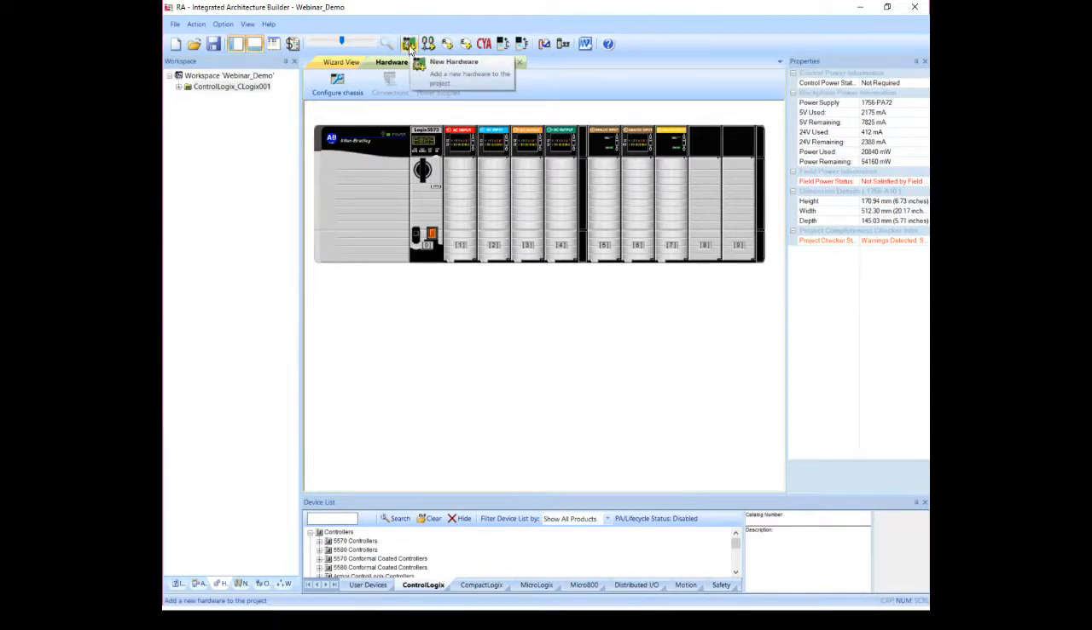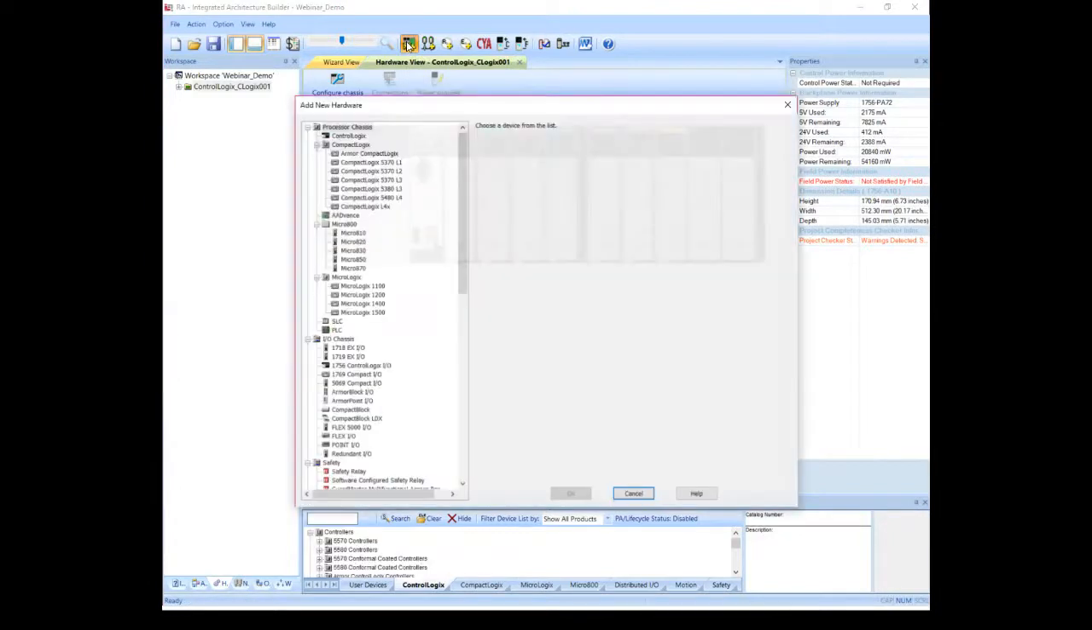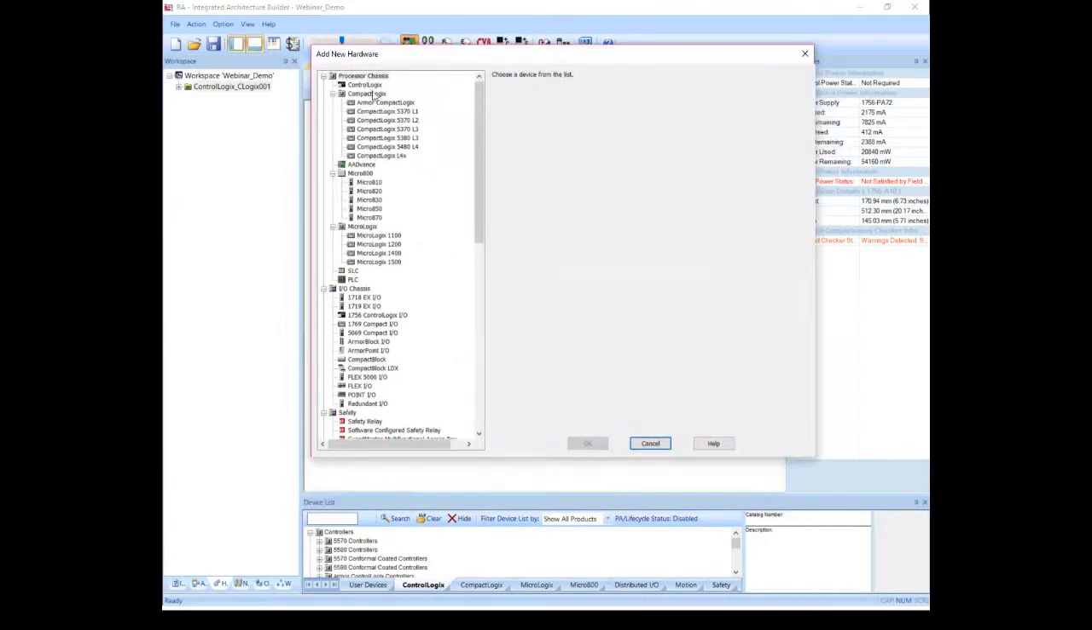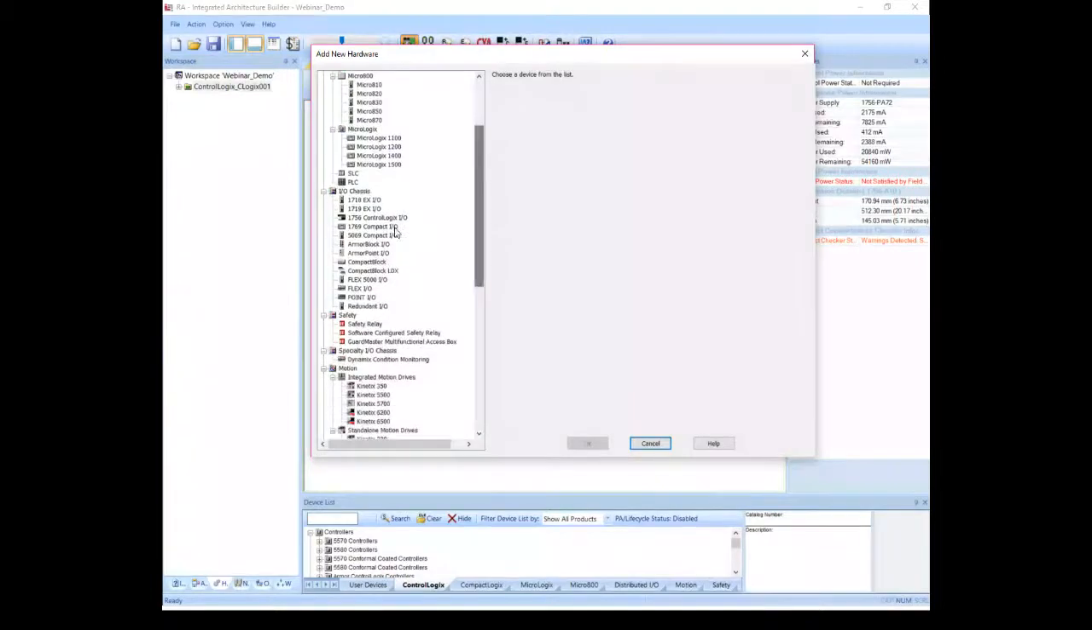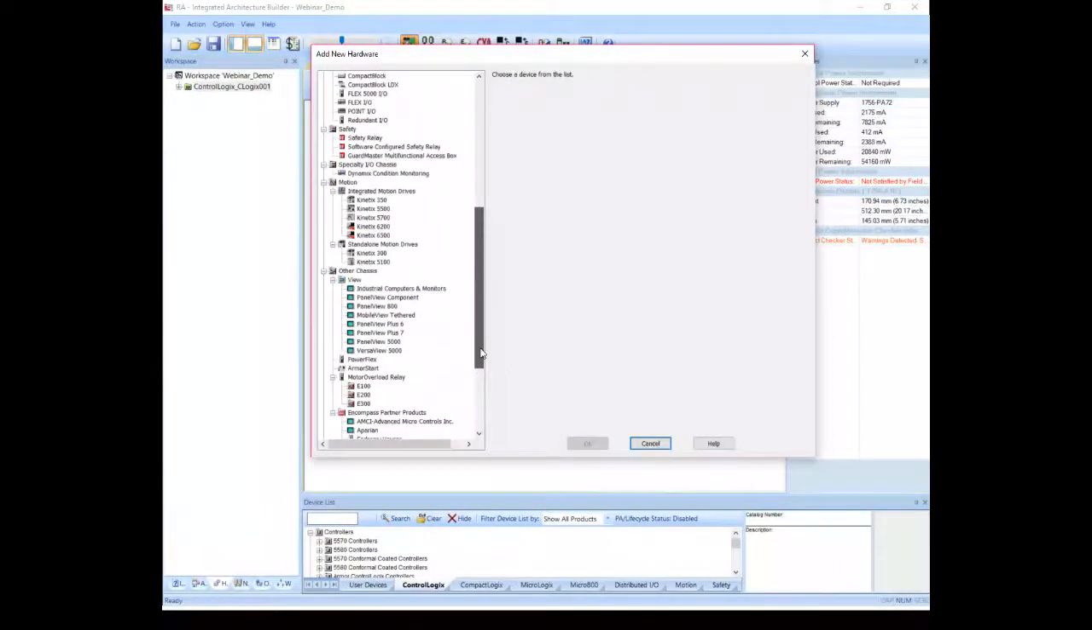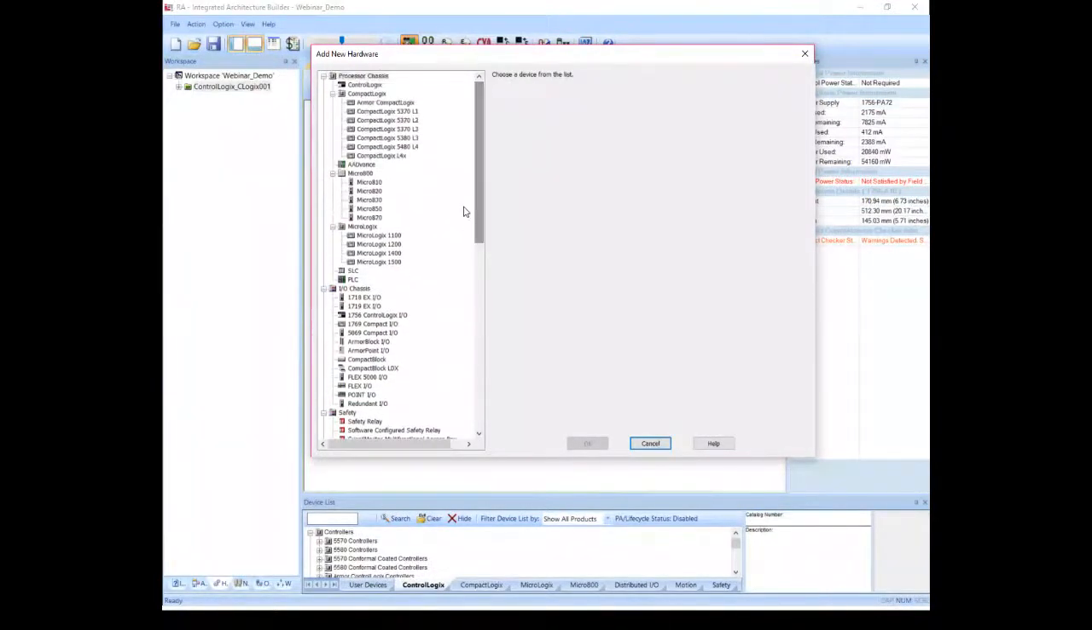So we're going to click on this icon here, which says new hardware. It gives us all these options for control logics, compact logics, micro 800, micro logics. It's even still got SLC and PLC5 in there. If you're just doing an IO chassis, safety, specialty IO, motion, HMIs, overload relays, and even Encompass partner products. So we're going to do a 5380 L3. We'll click on that.